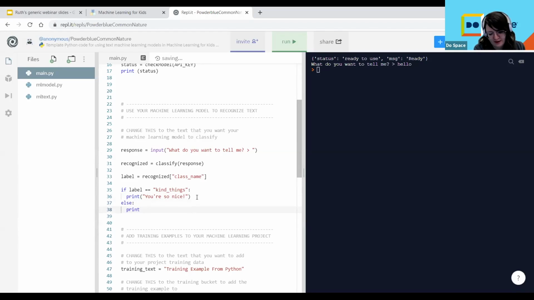Let's give it a scope. Actually, not initialize, give it a scope. Print, quotation marks, you're so mean, exclamation point. And I'm going to test this real quick. Run. I like you. Make sure it's right.